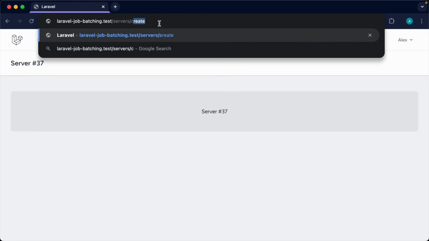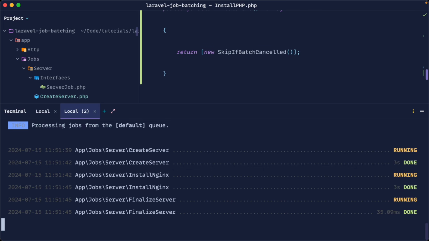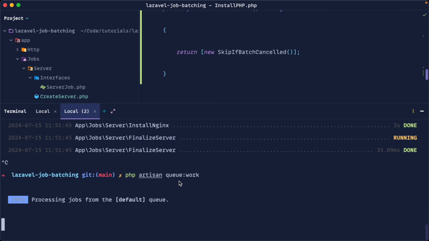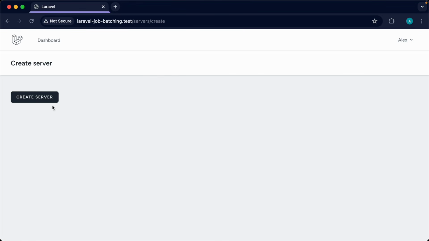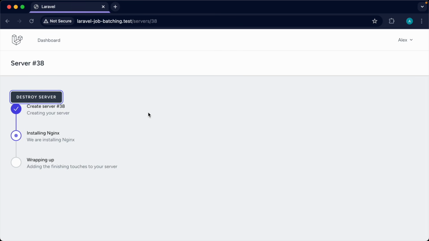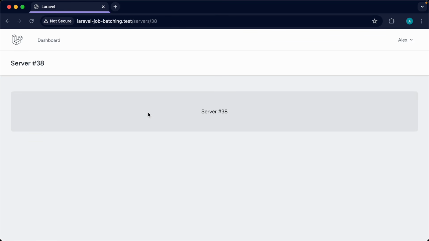Okay, so let's go over to servers and create. Once again, just restart our queue because we've already done some work in there. And let's click create server. I'm going to wait for this to get to the second one, and once it does, hit destroy. And there we go. It works in exactly the same way, but we're redirected over here. That's not what we want to happen.